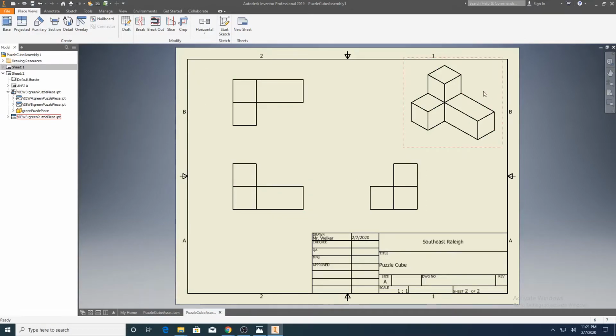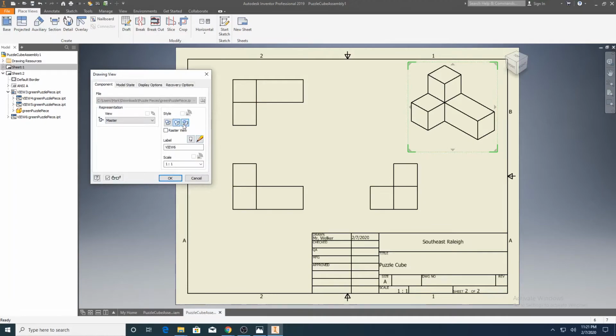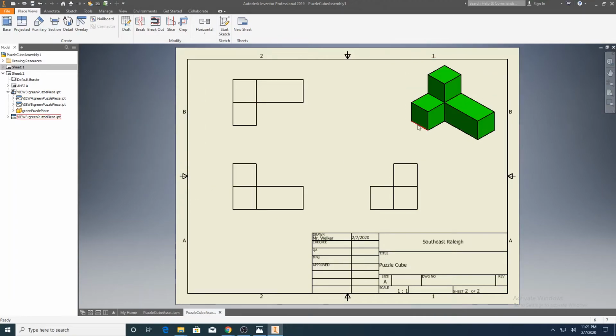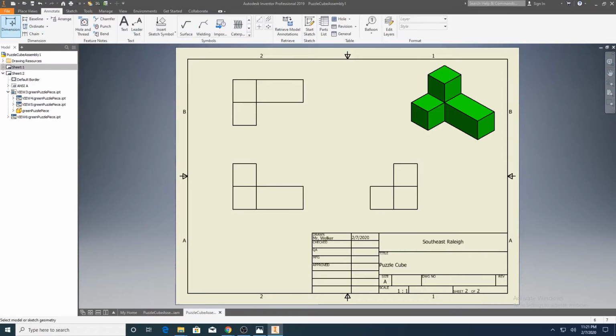Create the pieces, and in this case we don't need to include the shading for the front, top, or right side view, but we would want to include the shading for the isometric view. With the drawings created, we then need to include dimensions, the actual sizes of them. So under the Annotations tab, we have our dimensioning tool, which operates the same way that it did when we were using it to create the models in the first place.